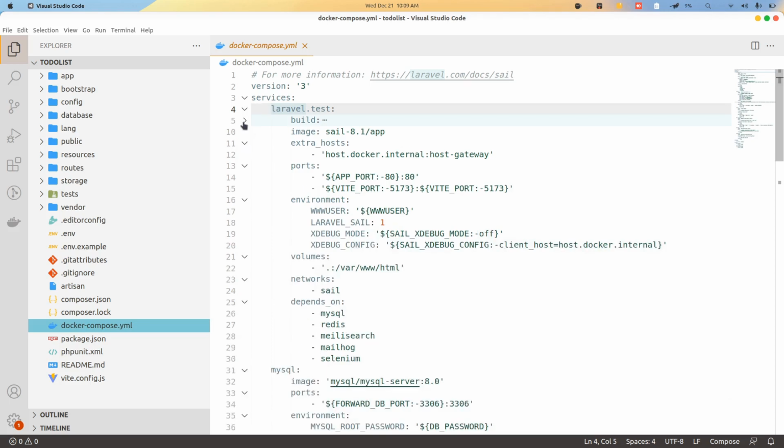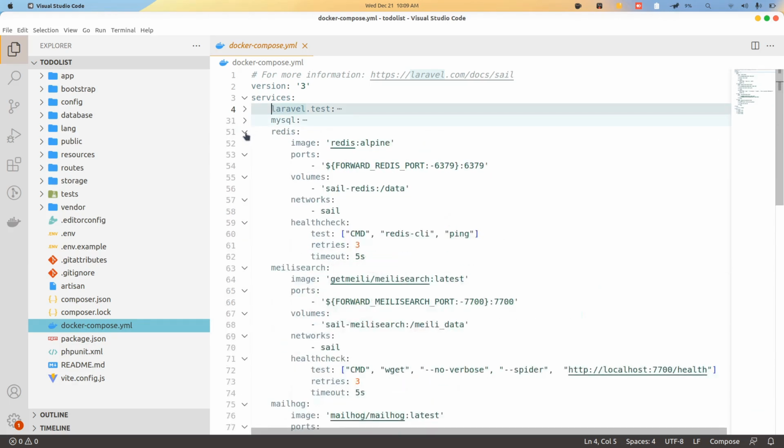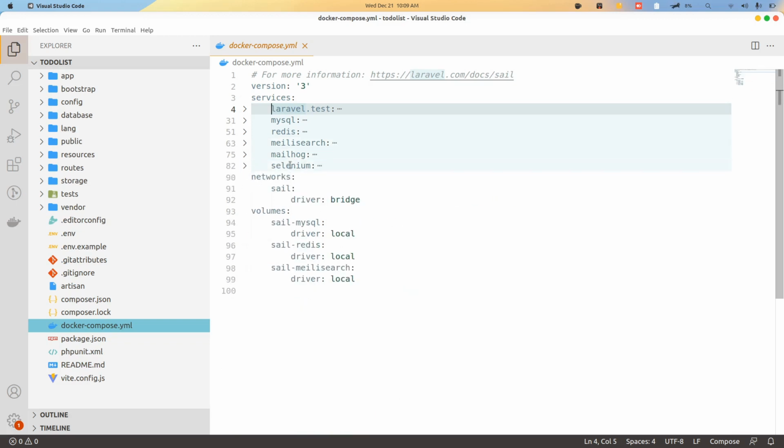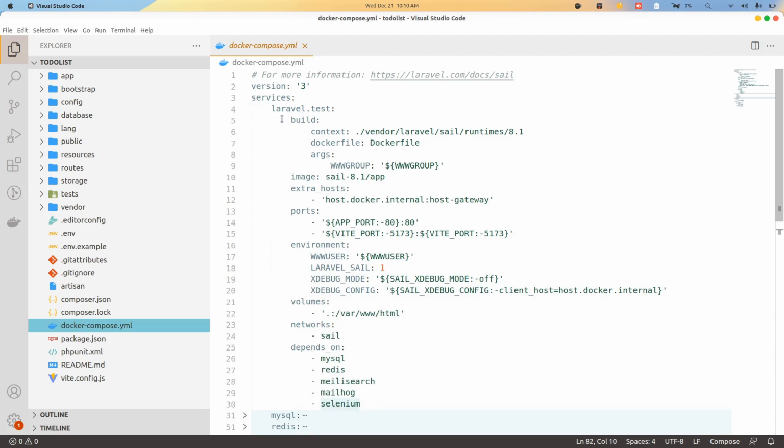Let me just minimize everything. As you can see, the default Laravel comes with these configurations. We have a laravel.test, then one MySQL configuration, Redis, Search, Mailhog and Selenium. Some of the images we may not use in our project, so we can remove them. We'll remove a few of them, but first let's understand the configuration file.